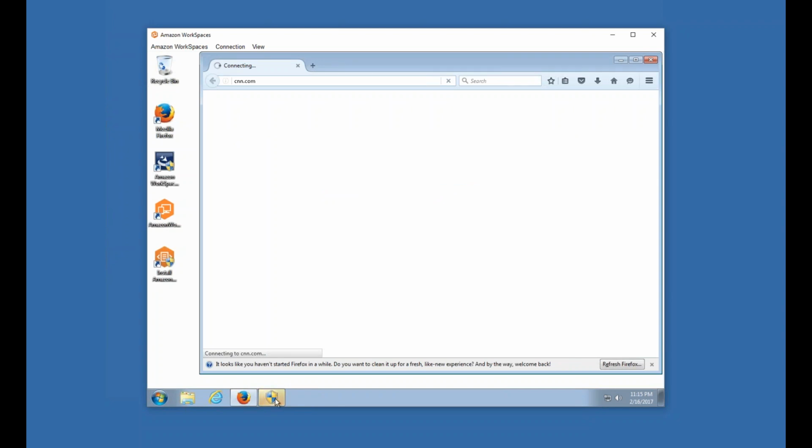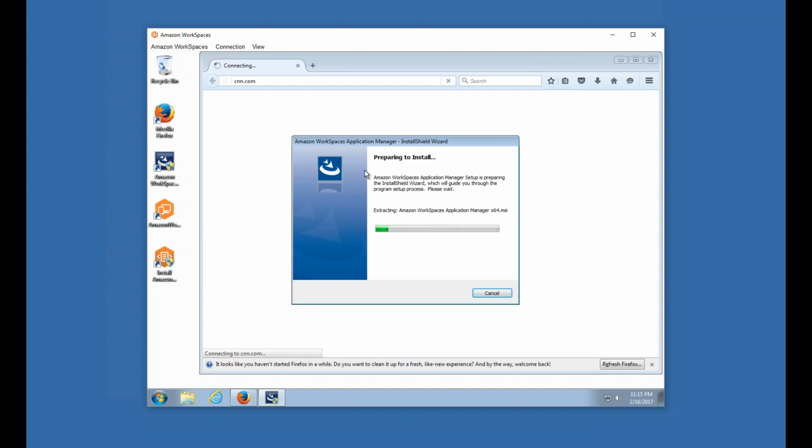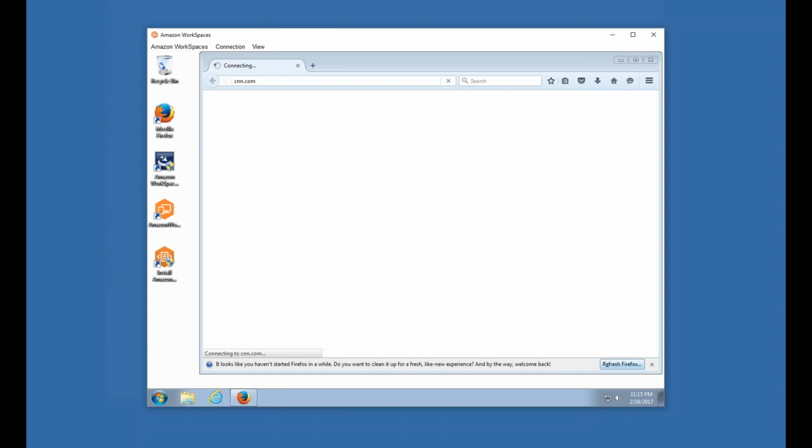So you can see the antivirus is already blocking. Okay. This is the first time you're going to see all these things. Firefox and everything is getting initialized for the first time.